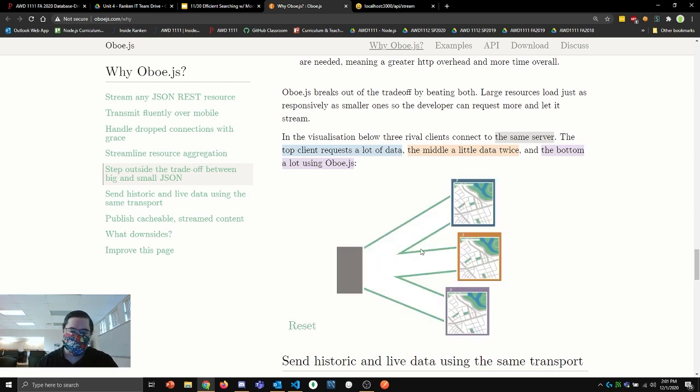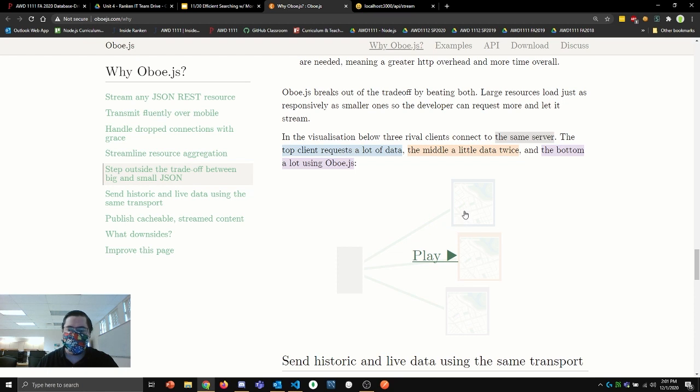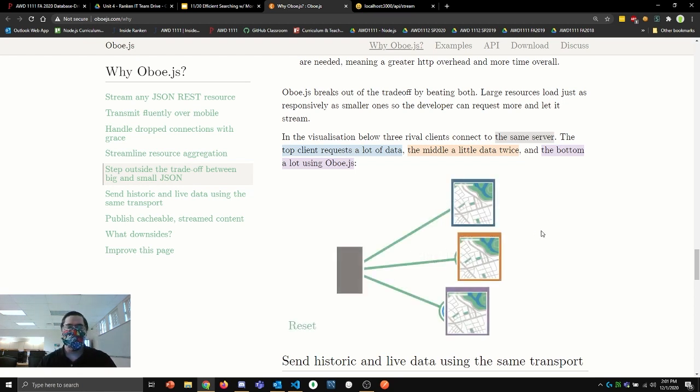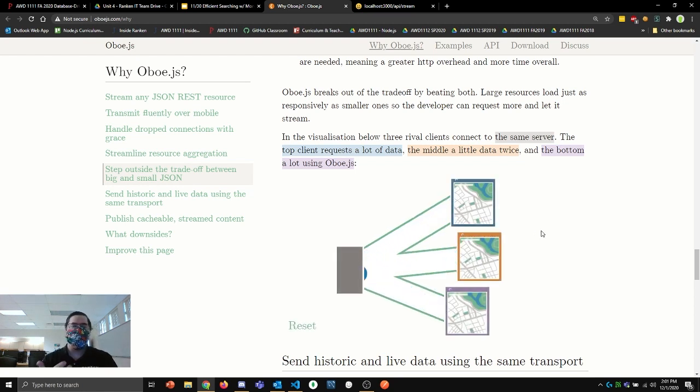Look at this. They're all asking for data from the same server. The top one asks for all the data at once. The bottom one asks for the data in smaller chunks, making multiple Ajax requests. And the one in the middle makes one Ajax request, but processes the data as it comes in. You're going to see a difference in the user experience for each of those.